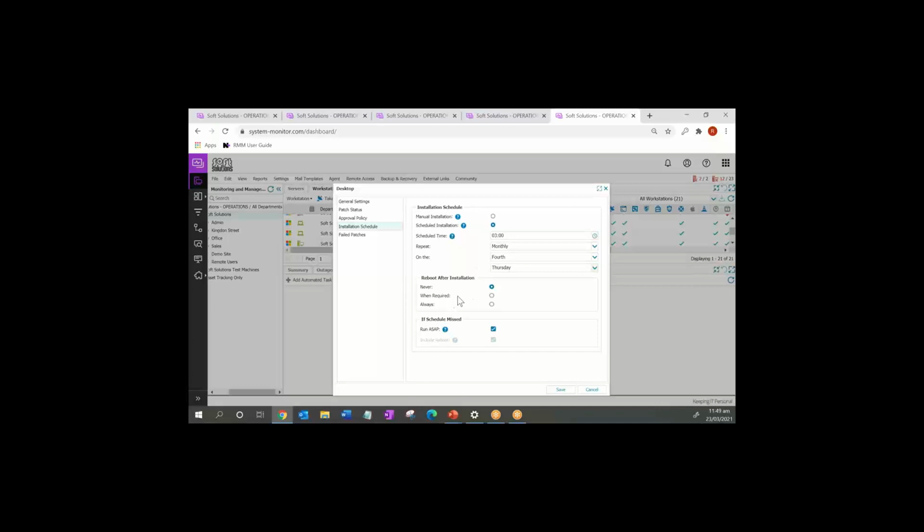Reboot after installation. So you can choose whether to have the devices reboot after it's installed. And if a schedule's missed, if a machine's been offline at any point, then you can run it as soon as it becomes back online as well.